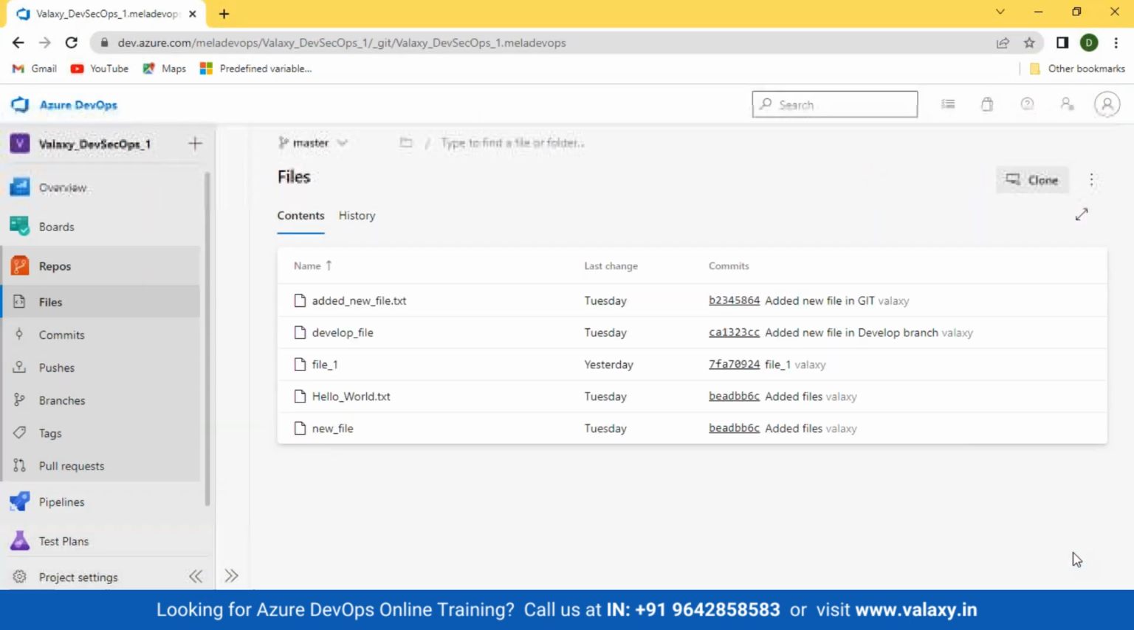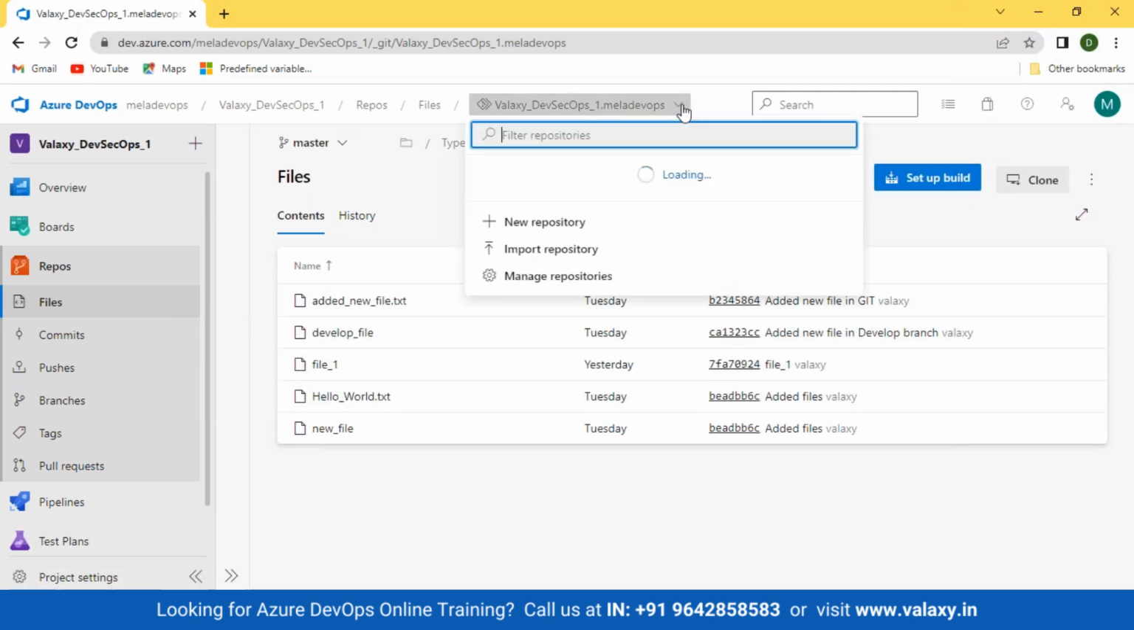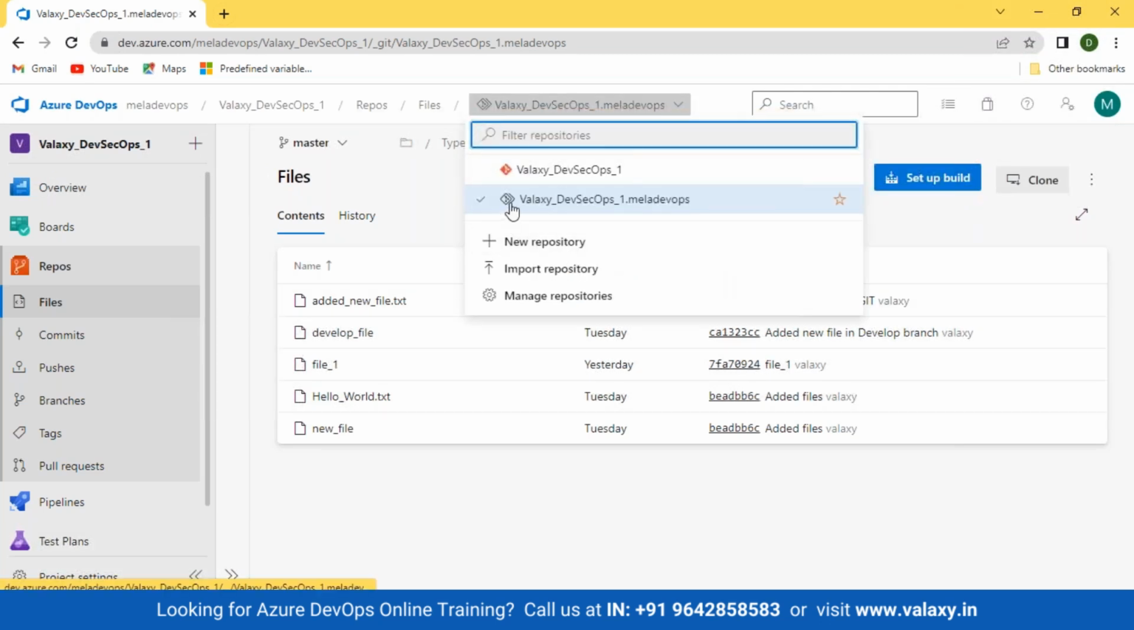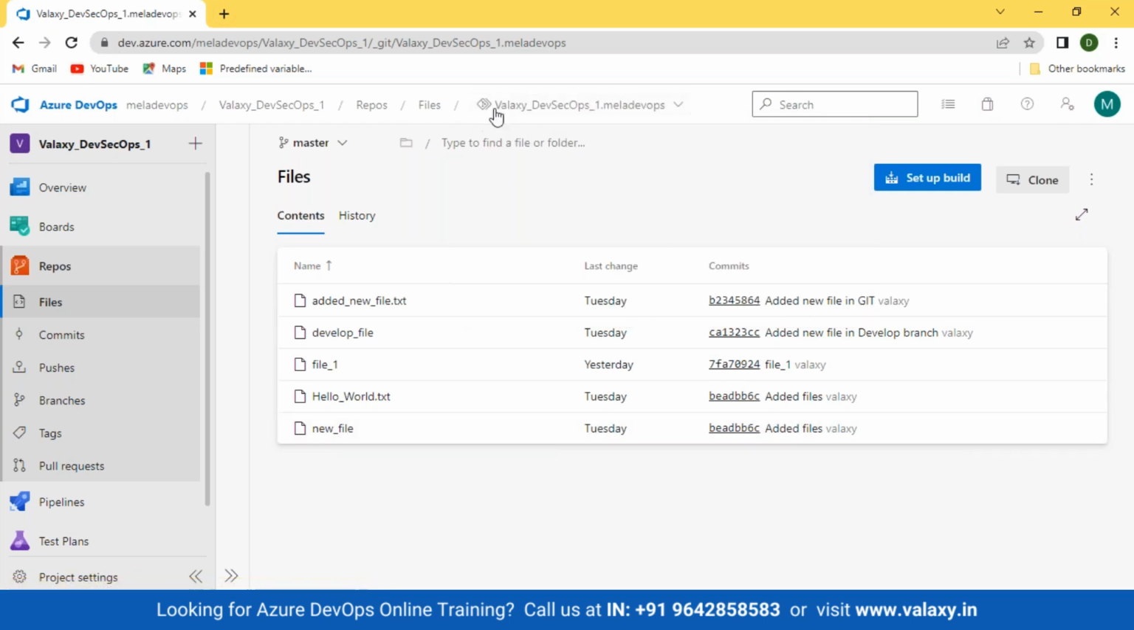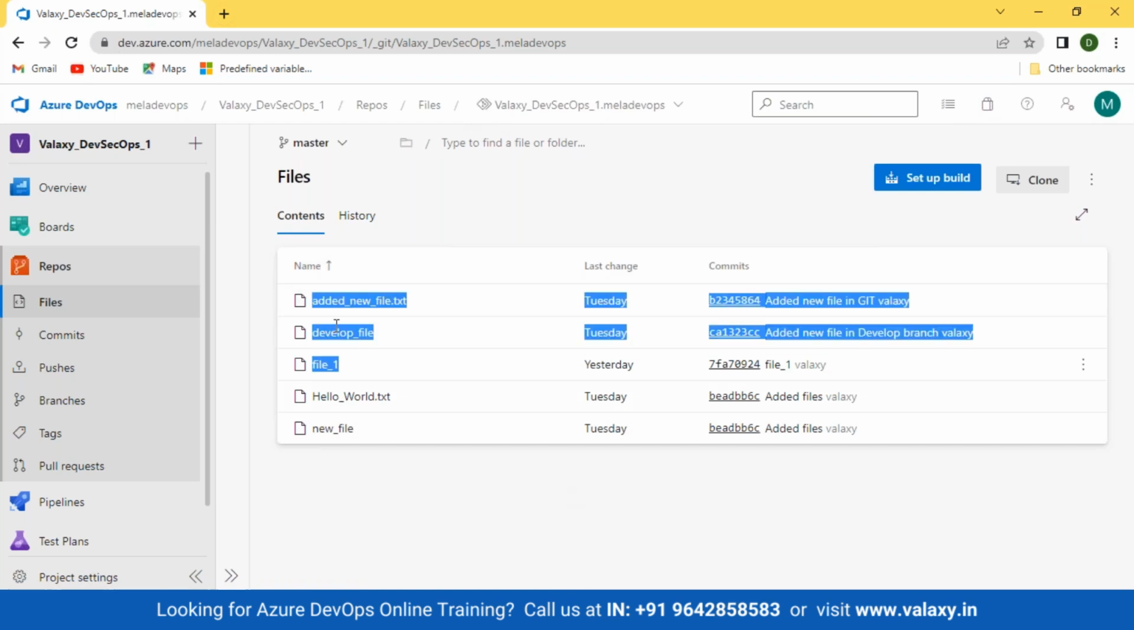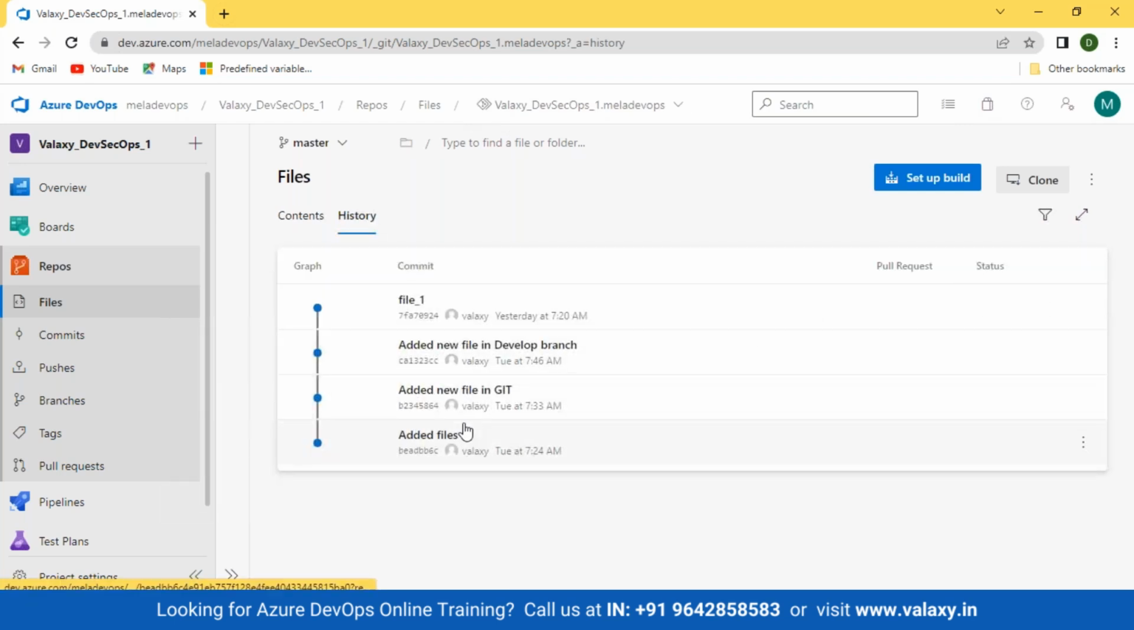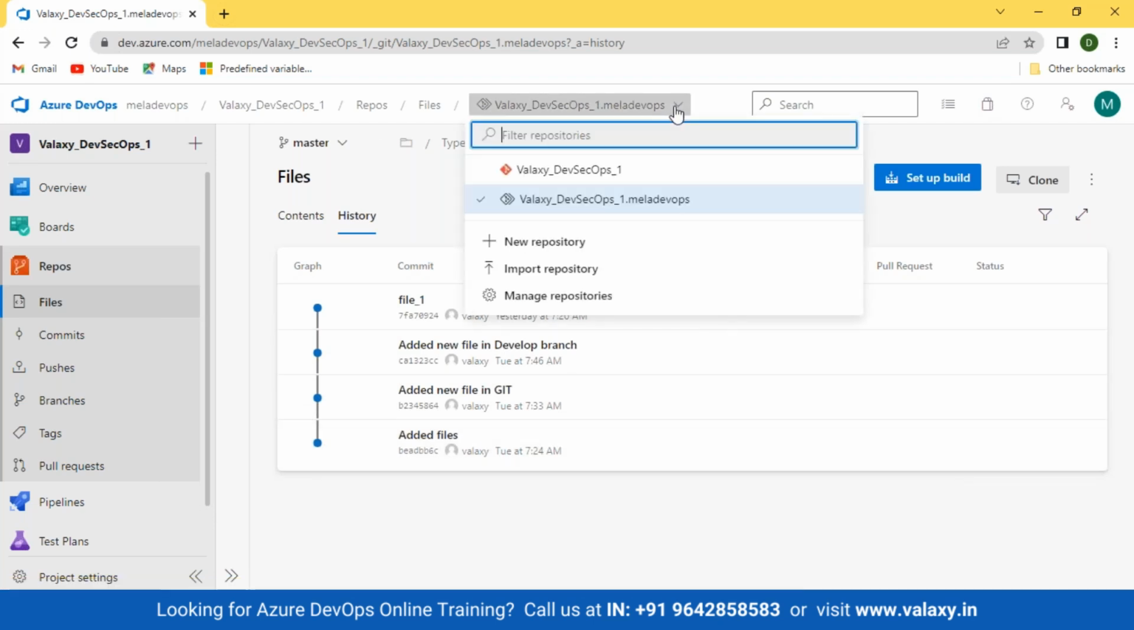Now see, I got one more repository created. Do you see this icon over here? Double git sign. This means it is forked. This is your actual repository and this is a forked repository. Now I'm inside my forked repository right now. It is exactly the same thing. Do you see anything different over here? No. It is exactly the same thing.